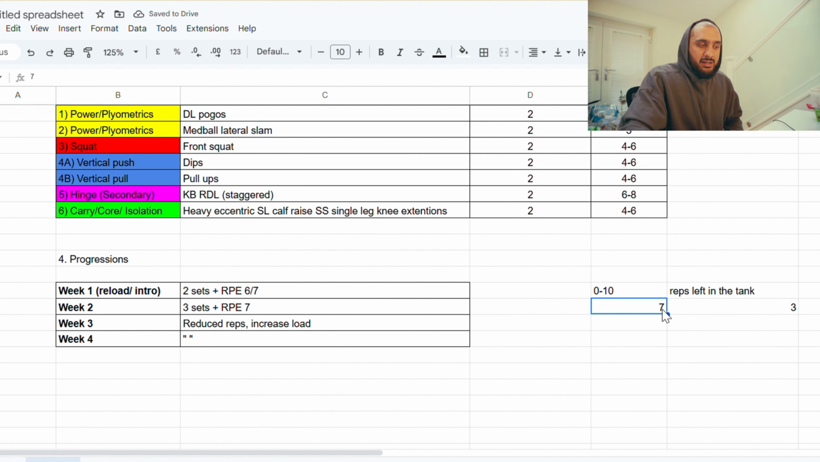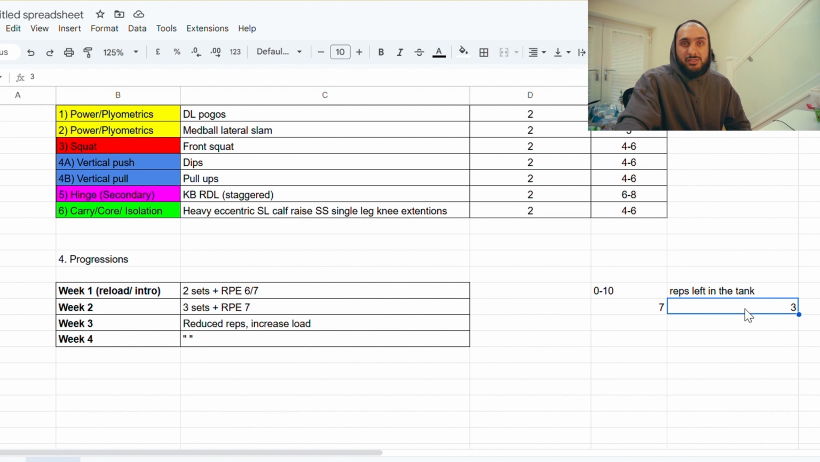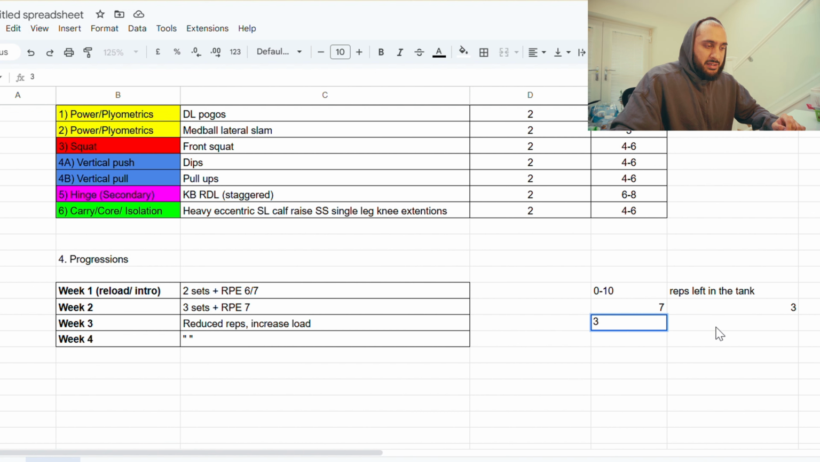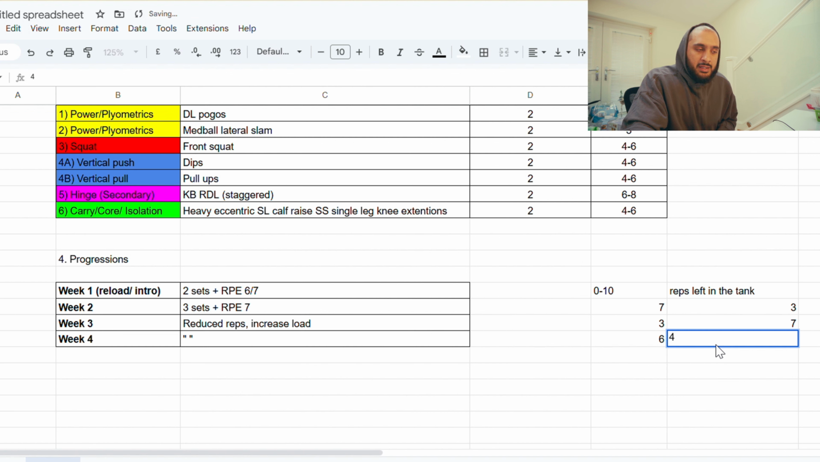If I said RPE 8, that's a higher effort level. 0 is no effort or very low effort, 10 is the maximal effort. If I said 7, the best way to understand that in easier terms is I've got 3 reps left. If I've said RPE 6, that would be 4 reps left in the tank. So the higher the RPE, the more you're exerting yourself, the fewer reps you're going to have in the tank, and probably the heavier or more intense you're going.